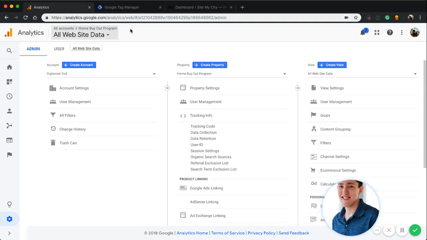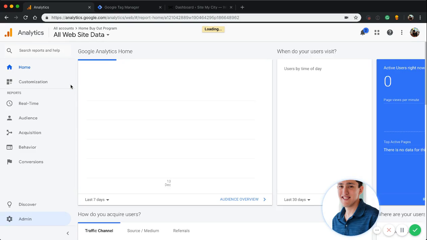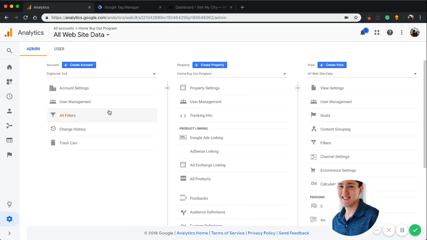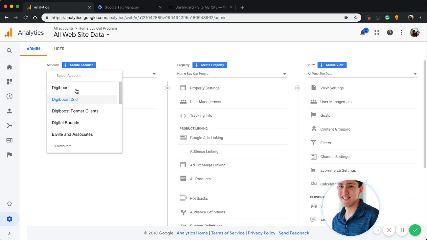Okay, today we're going to be setting up Google Analytics. The first thing that I do is go into Google Analytics. Normally you're in this view right here, but we're going to go to the admin area. Whatever account you're set up in, for DigiBoost here, it's DigiBoost, DigiBoost Second. In this case, I'm using DigiBoost Second.